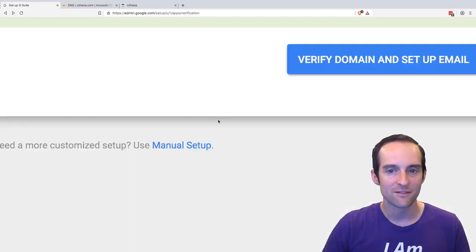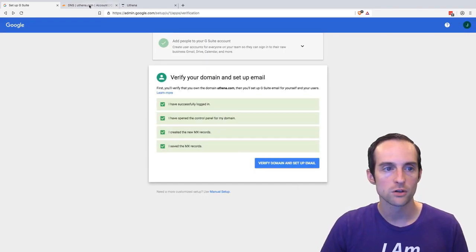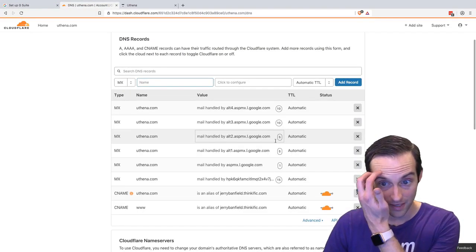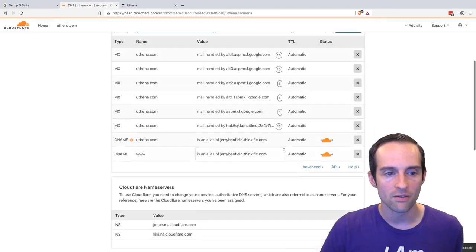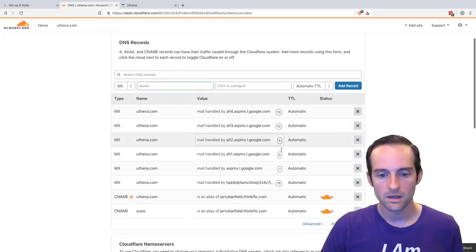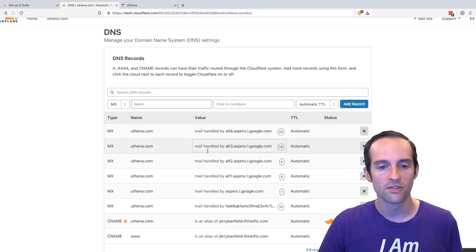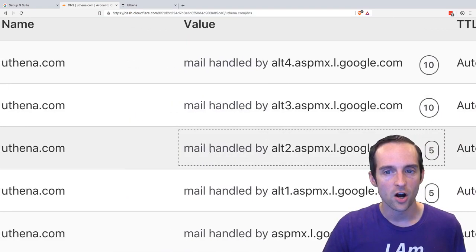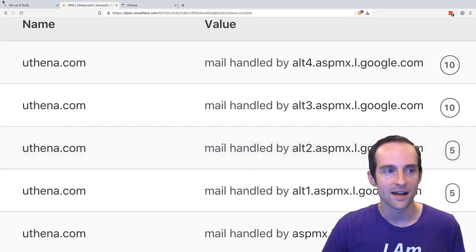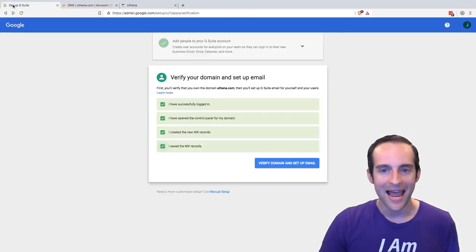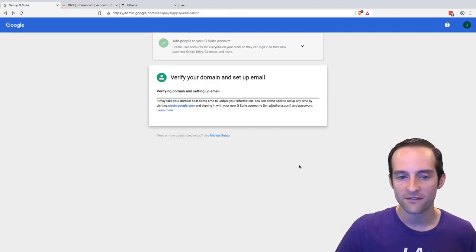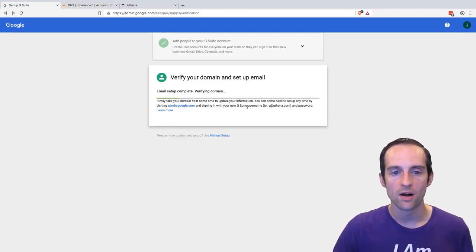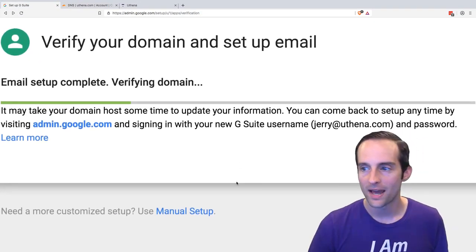So then I saved the MX records, and what you'll do after you've saved the MX records, all these mail records are now saved on here that I've added. So I've got all of these added, and now I hit verify domain and set up email. Once I hit this, here's what happens.